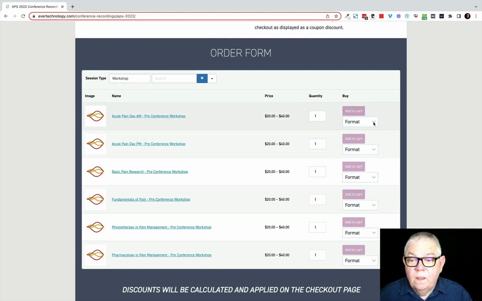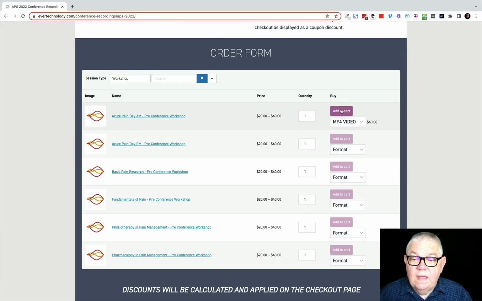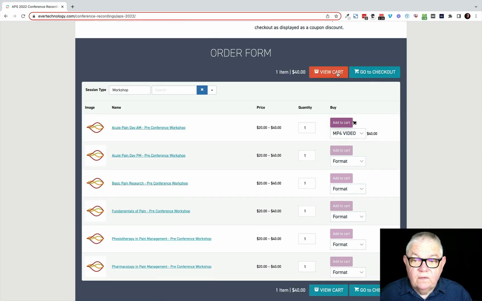When you choose the format you want, I want the video, then the add to cart button becomes active. You can press that, it goes to the cart, and then tells you that you've actually got something in the cart, just one item, and you could go to the checkout. So that's another very, very useful way of using forms. Forms are far from a boring thing online. You can provide a lot of information and get a lot of interactive information with your visitors.